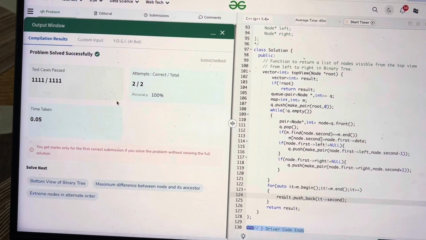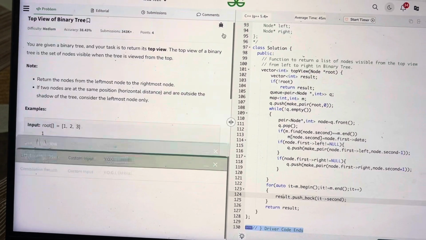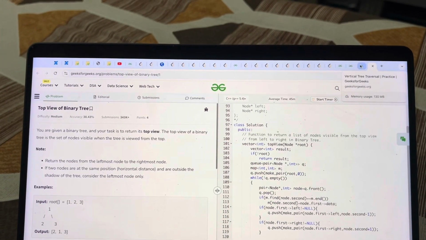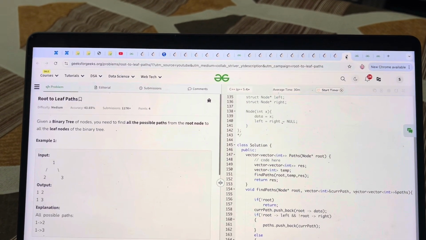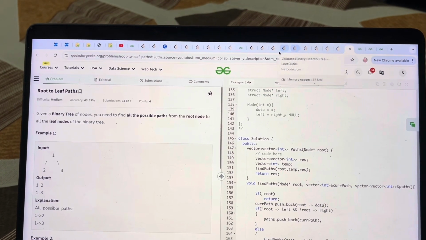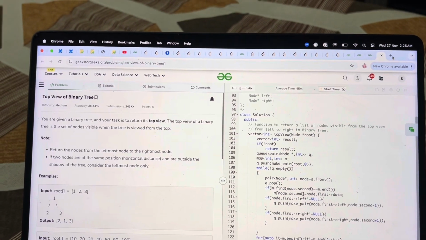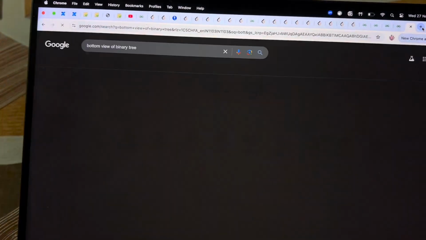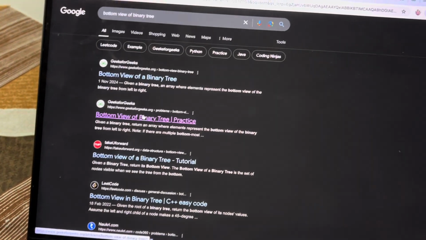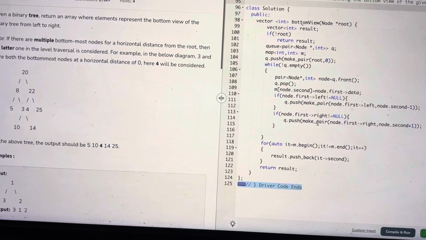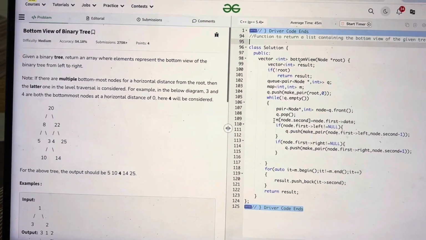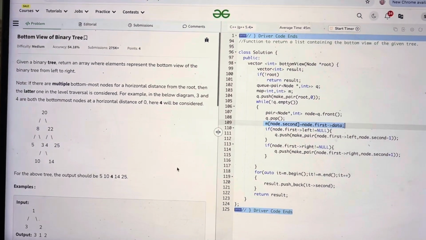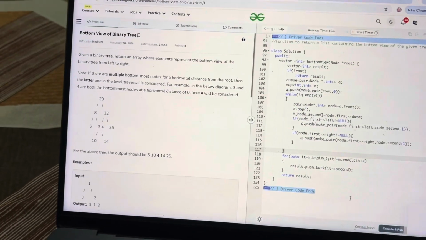See, all the test cases have passed. And similarly you can try the bottom view of binary tree. That is also simple. I have removed that code. You can just search bottom view of binary tree and the code would be the same. Same thing we have done, we have just removed the condition, and that would override this since we are looking from the bottom, and the code is the same. So we'll just submit this as well.